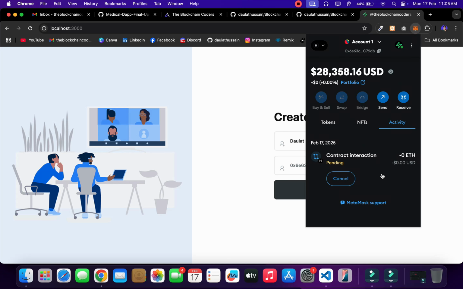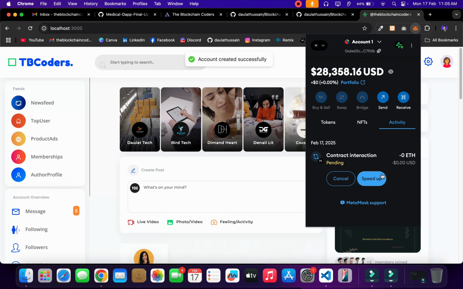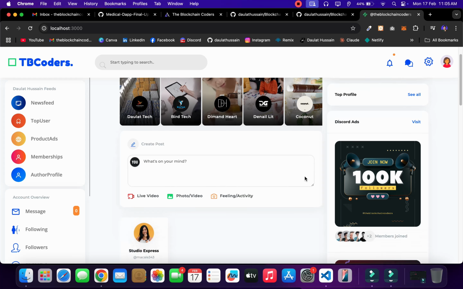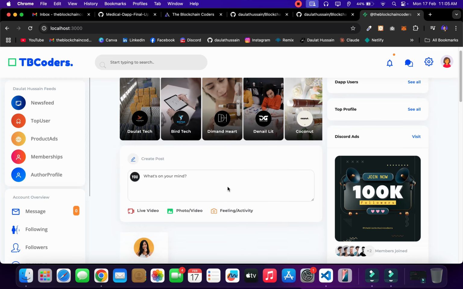Once the transaction completes, you will be redirected to the dashboard. There you can create your first post. So just a moment, soon it will reflect. The transaction is in the pending state. And finally, the transaction is completed and we are back to our dashboard. And then you can find all the details and you have created your account.